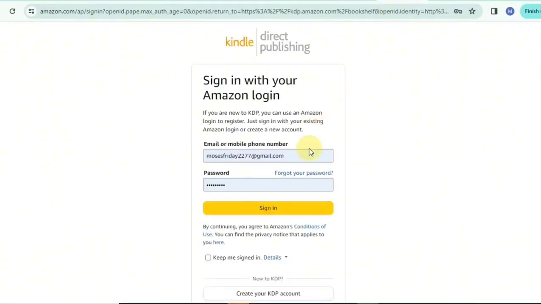So all you need to do now is go back to kdp.amazon.com, so that you can log into your account and fill the rest of whatever we need to fill. For me, I've inputted the email address and the password, so all I need to do is click on sign in.